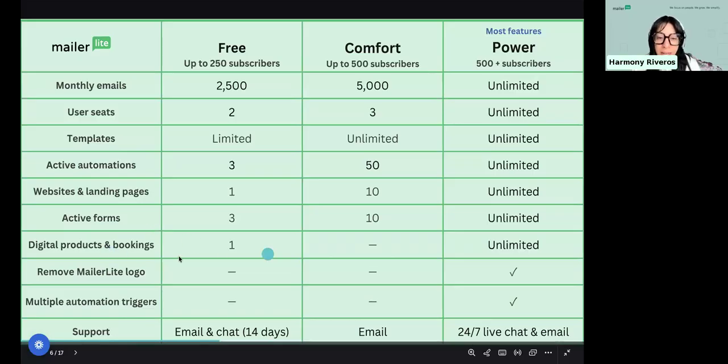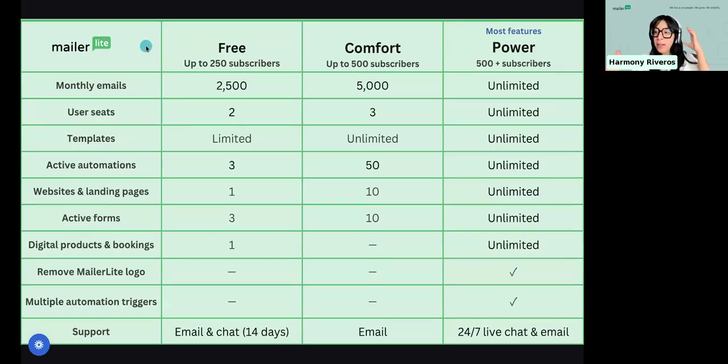And I do notice one mistake here. I think this digital products, there is more for comfort. It should not be this slash here, so we'll update that. But for the most part, you can kind of understand the structure that we have here.